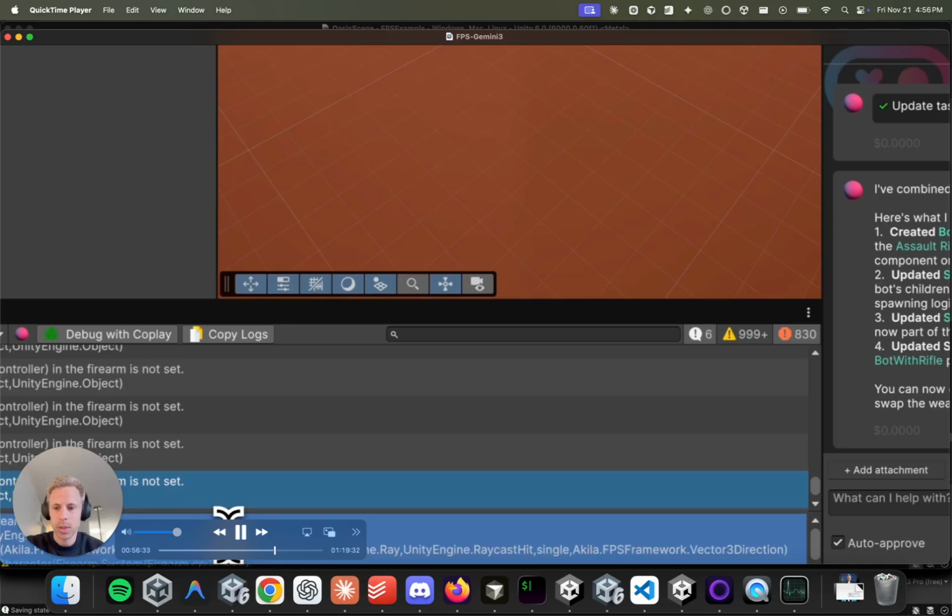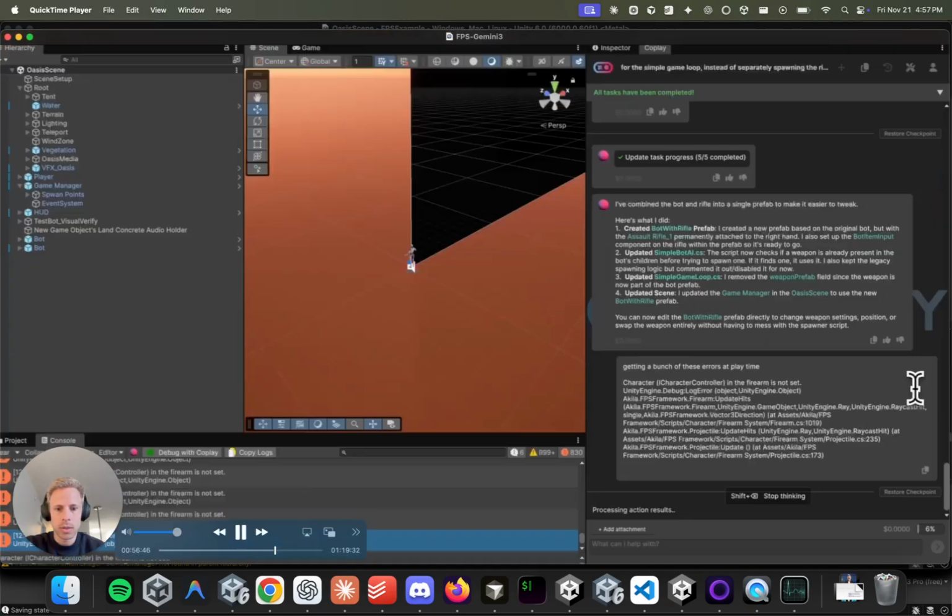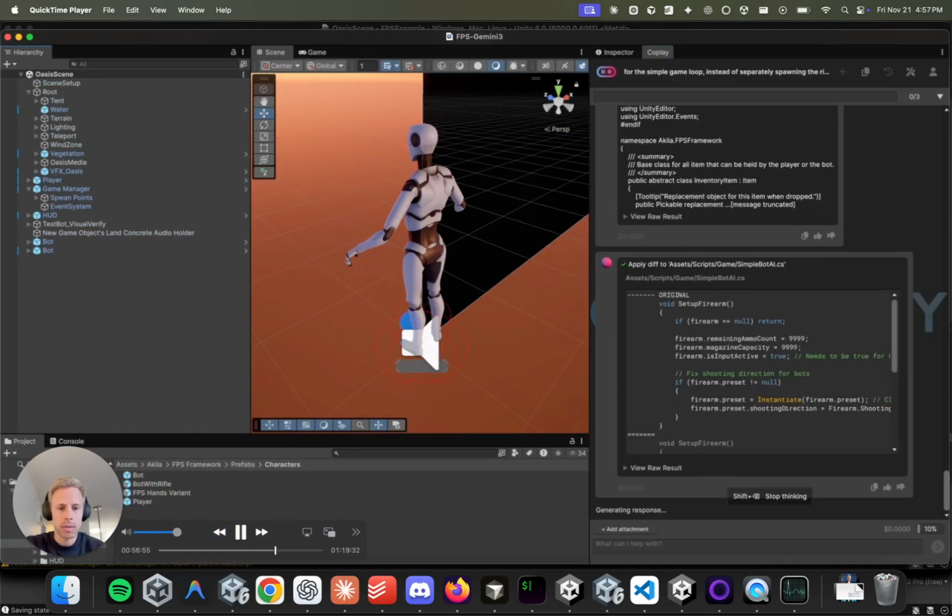But now there's also a bunch of errors. So I just went ahead and copy pasted those errors into the chat, told Gemini 3 to fix it. It fixed it for us.